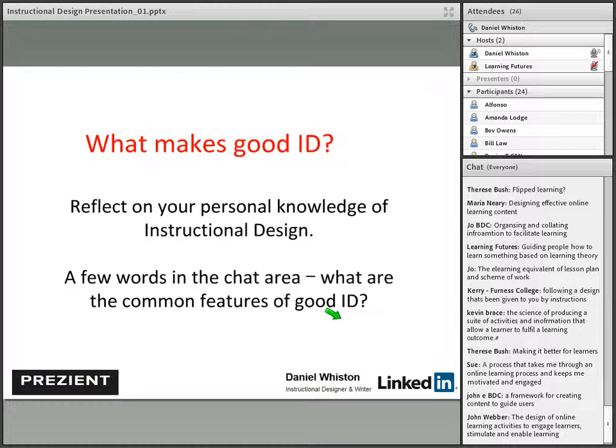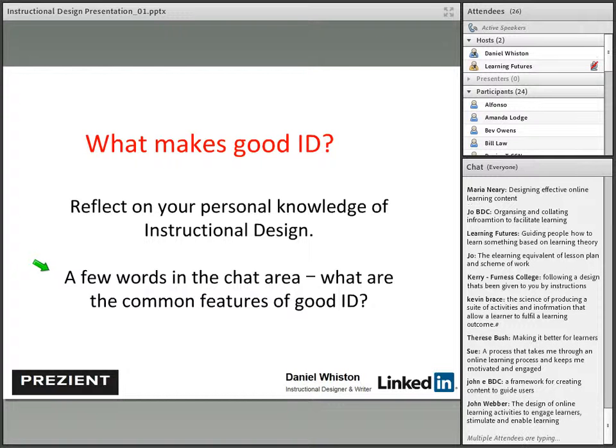Okay, another reflective point. What makes good ID? If you wouldn't mind reflecting on your personal knowledge of instructional design, and then writing a few words about what you think makes for a good instructional design experience.